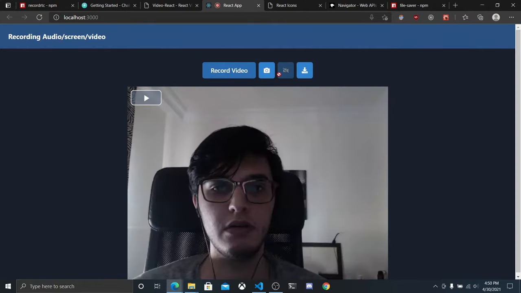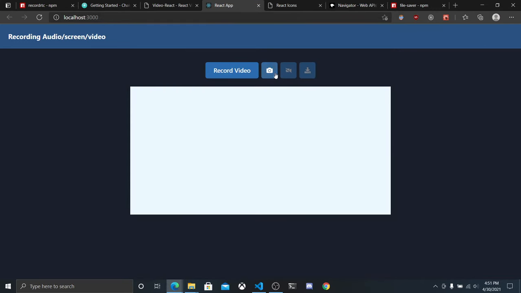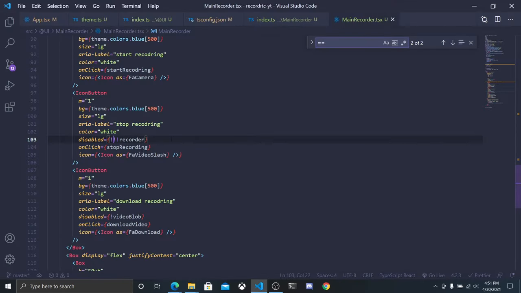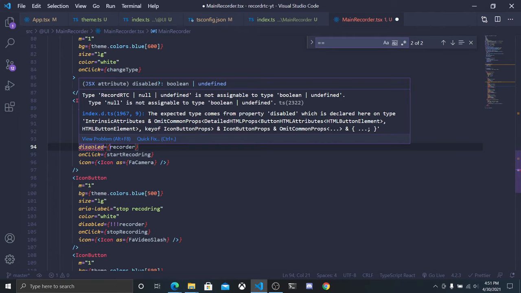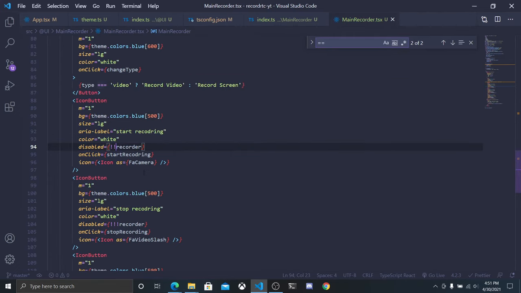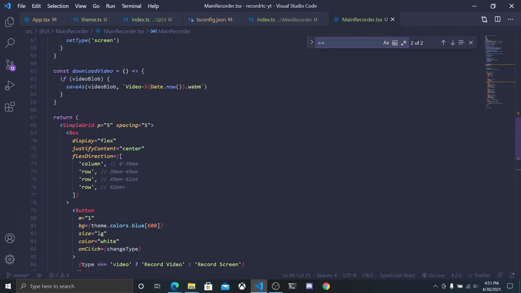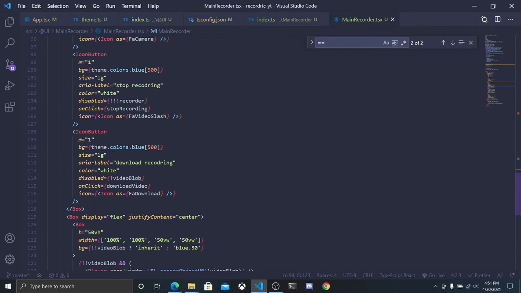Now hit it. This again will become disabled because the recorder is null, and the download will actually be enabled. Maybe we should actually disable this while recording, so we can do the same thing as here, but removing this. So it will just be converted to a boolean. And you need to actually convert it to a boolean because this disabled only accepts booleans, and we are using TypeScript.